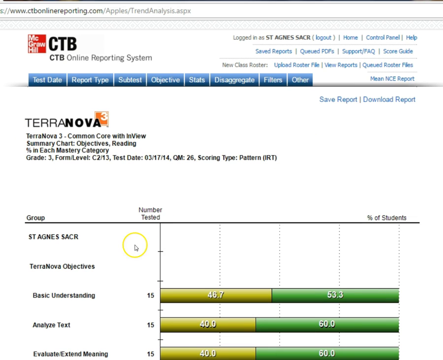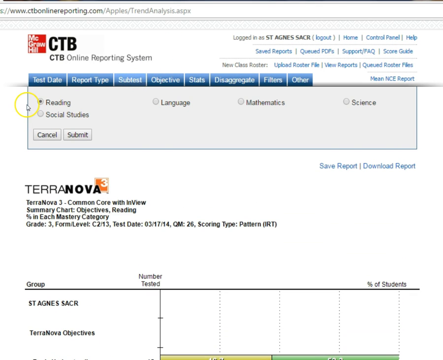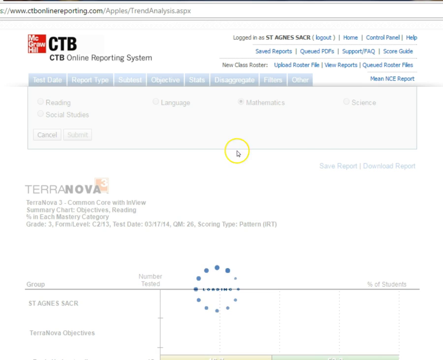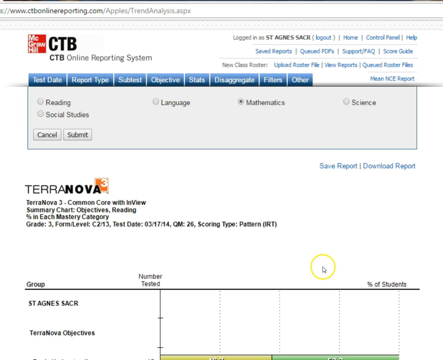And you notice that the type of chart is by subject level. Right now, the first one I get by default is reading, and yet I know I've taken other tests as well. So if I want to look at math, for example, I'm going to click on one of these blue tabs at the top that says Subtests, and I'm going to look at mathematics. But I also can look at report type.